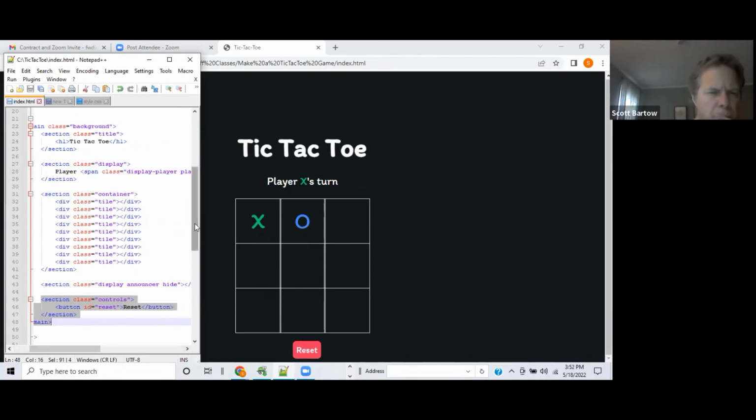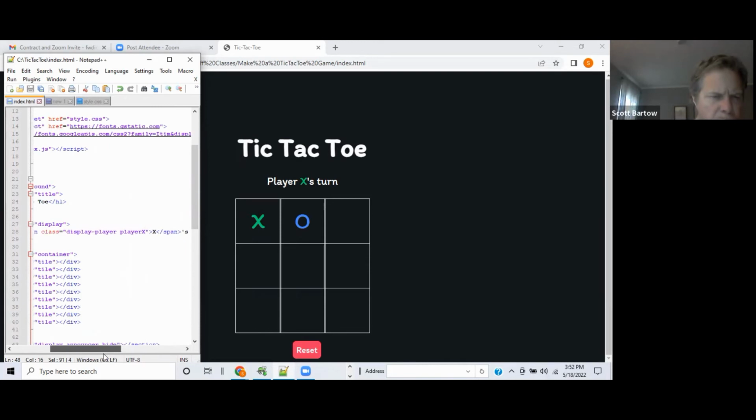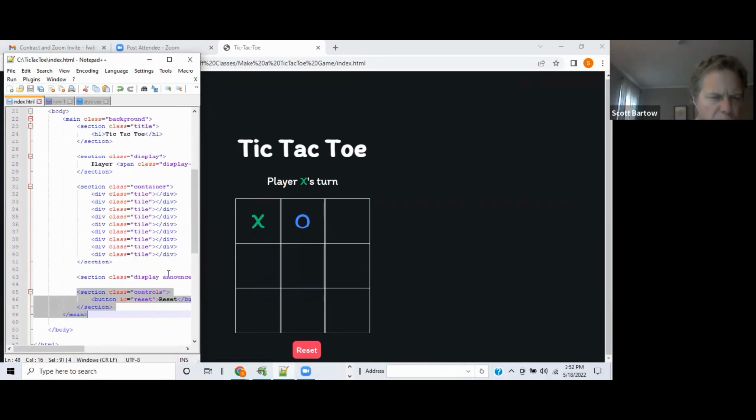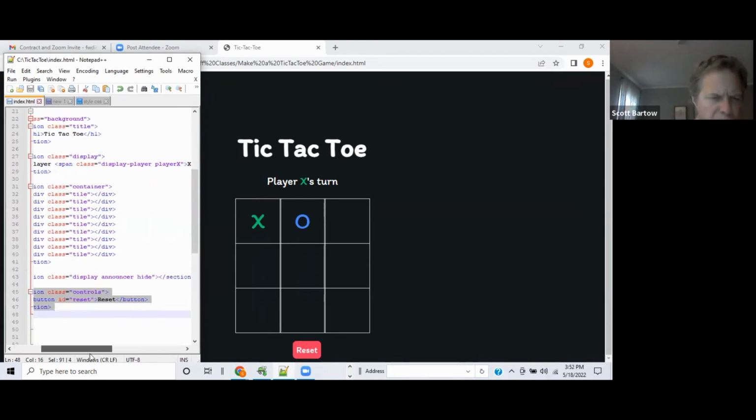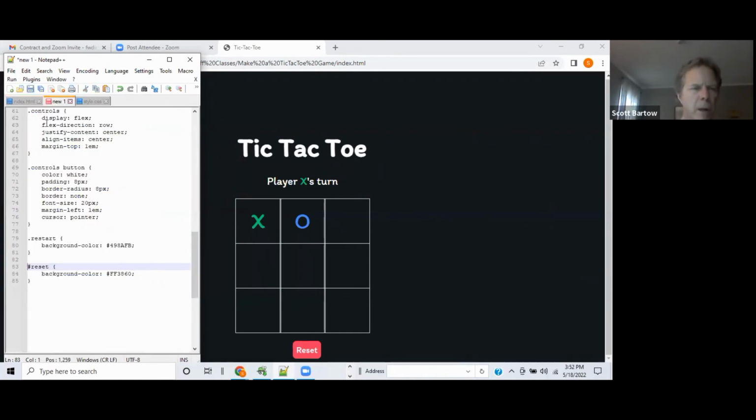All right. And restart is where? Where's the class restart? Background, title, display. Yeah, let's see restart. Display announcer, hide. Yep, I don't see a restart, but maybe that should be created in our JavaScript. All right, so now we have our CSS file all completed.